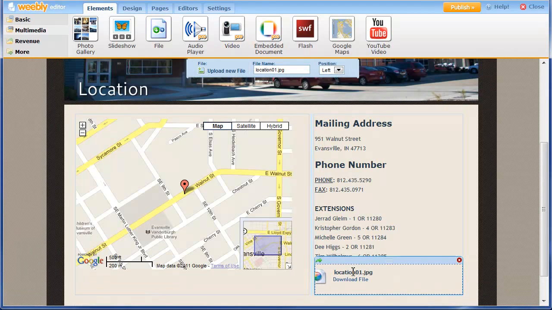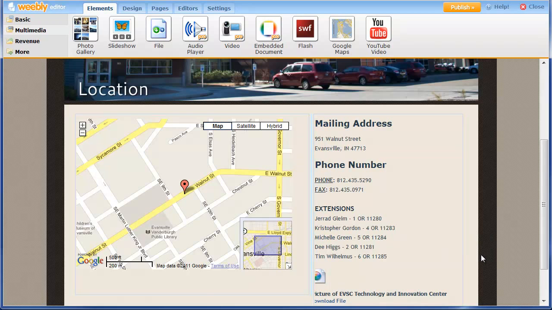And I can click here in that spot. I can come up here and I can change the name to picture of EVSC Technology and Innovation Center. Hit enter. Then I'm going to click off to the side, and it did take it.